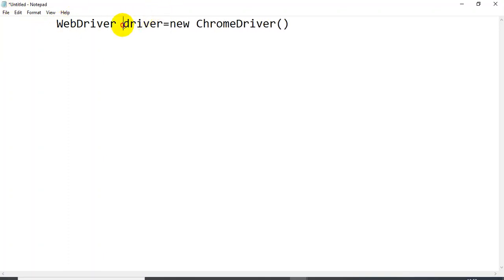By using this driver object, I used to call one method called find element. Then inside this, I used to specify by dot the locator. It can be XPath, ID, etc., whatever it is. Inside that I'll specify the locator value. So let us say value 1.